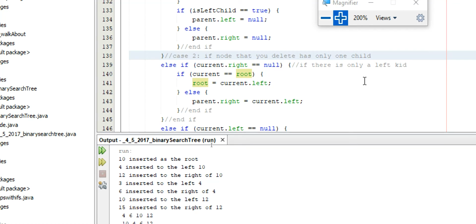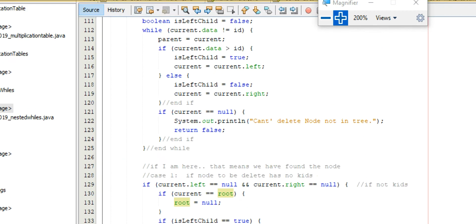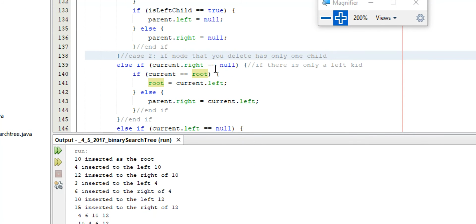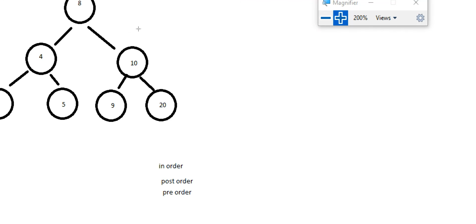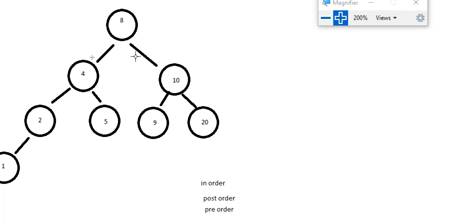Now case 2, if the node you delete has only one kid, one child, well, that's fairly easy too, comparatively, compared to what's coming up anyway. Else if, right here, current.right is null. If current.right is null, then that means left is going to move up. So if the current's the root, I move the root pointing to the left now. So basically, what that means, if I'm here, I want to delete that, there's nothing on the right, then that means this left is just going to move up. Boom. That's it. That left is null.